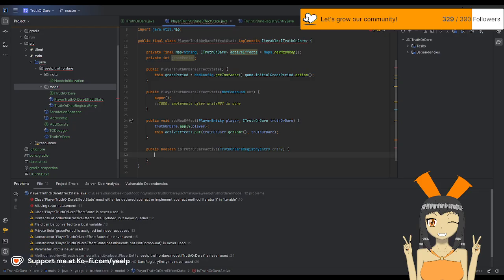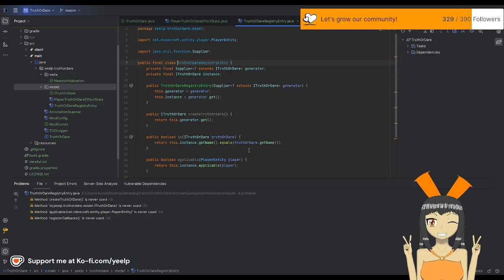And here I do this dot active effects dot. I need to return that. Return this dot active effects dot contains key entry dot. Yeah, I do need a get name here.